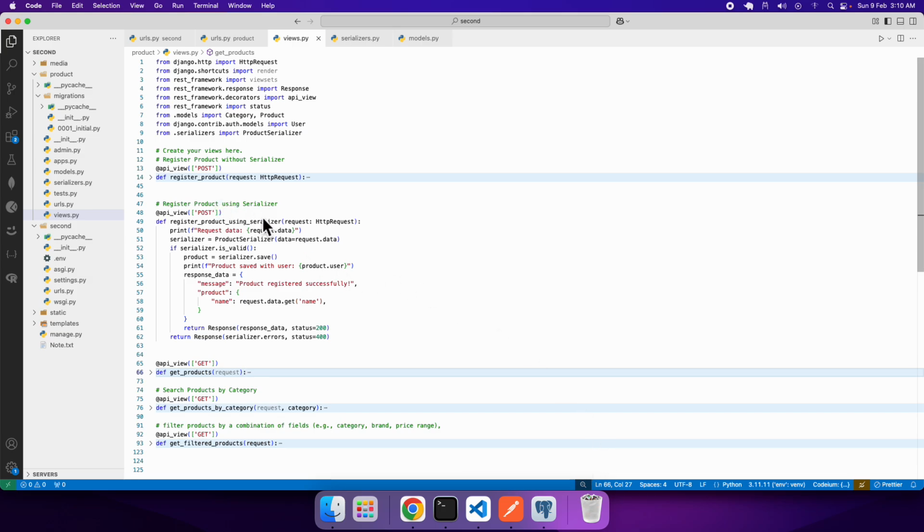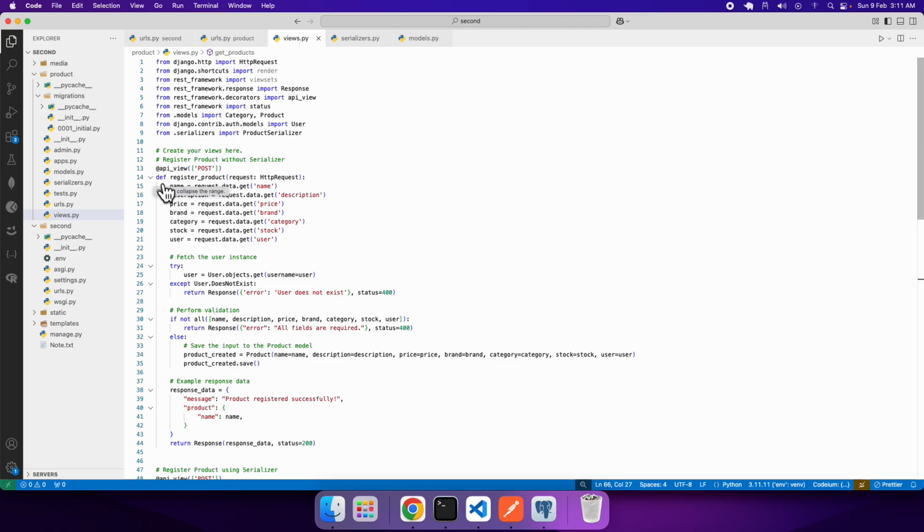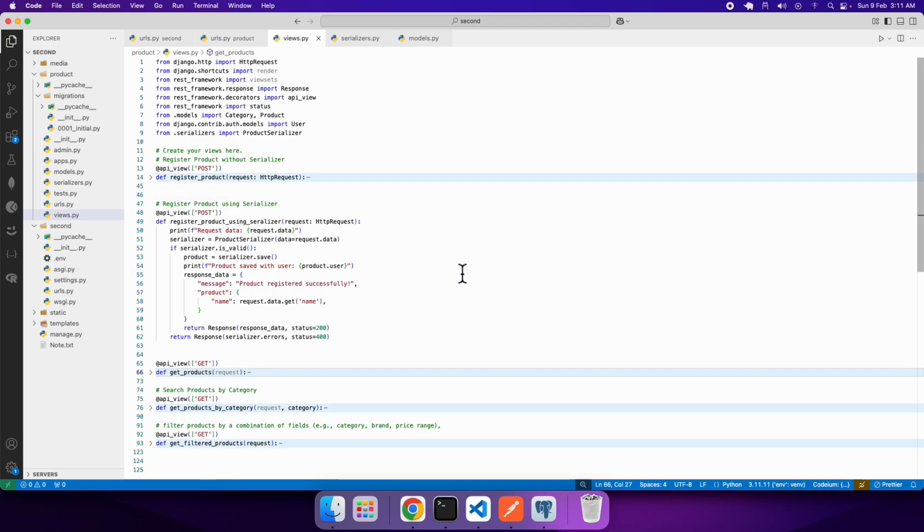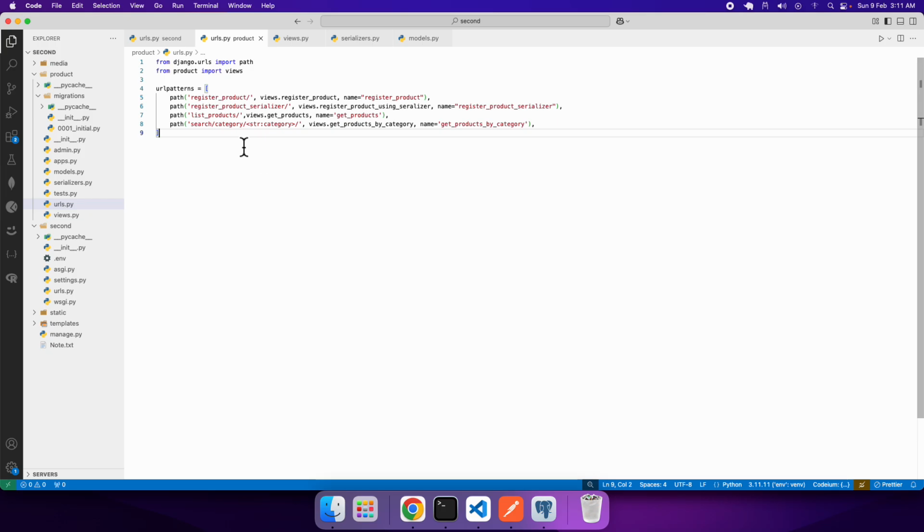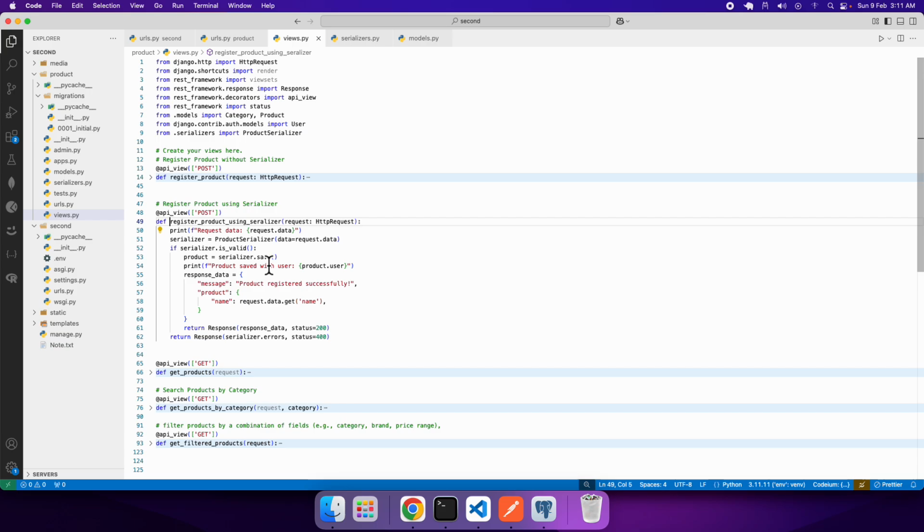In my last video I showed you that if I don't have a serializer, I have to write this much code for inserting a product. But now if I use a serializer, it is reduced drastically, and this is the code that will be responsible for inserting a product using a serializer. I have to create a new product route over here, with the name register product underscore serializer, that would give me a call to this particular method.